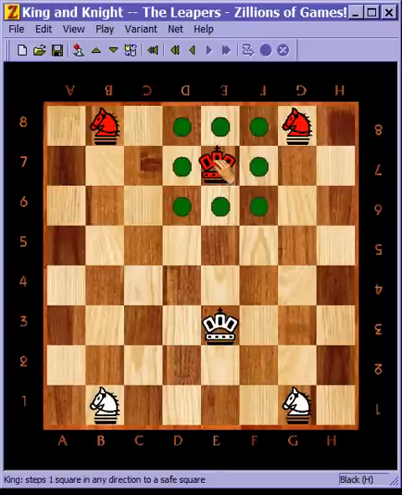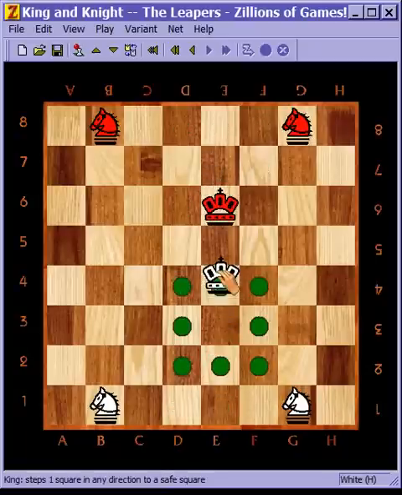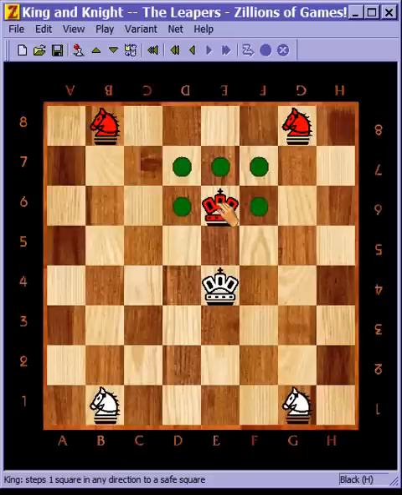So let me move these closer to each other, and I'll show you an example of that. Now here, the black king cannot move here, here, or here, because if it did, the white king could capture it. That would be moving into check, which is illegal.